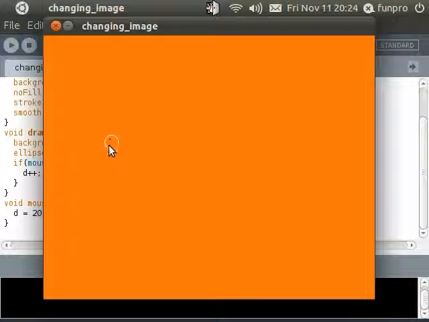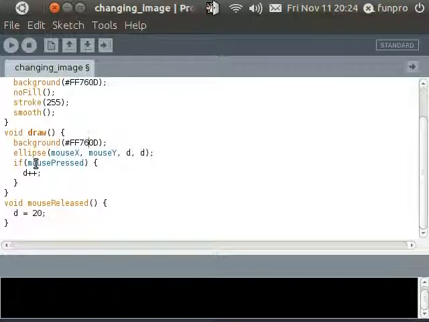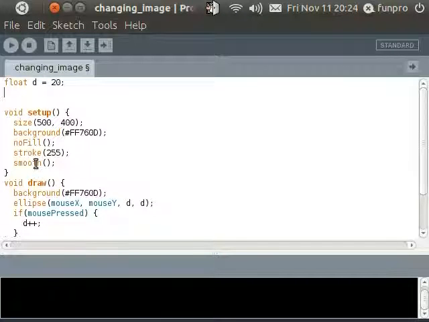Now, wouldn't it be nice that instead of having just a color as a background, we would have a picture, and we would still have this circle moving and growing and shrinking? So that's not hard to do. We just have to load an image. We know how to do that. I'm gonna declare here a PImage variable. I will call it backImage.